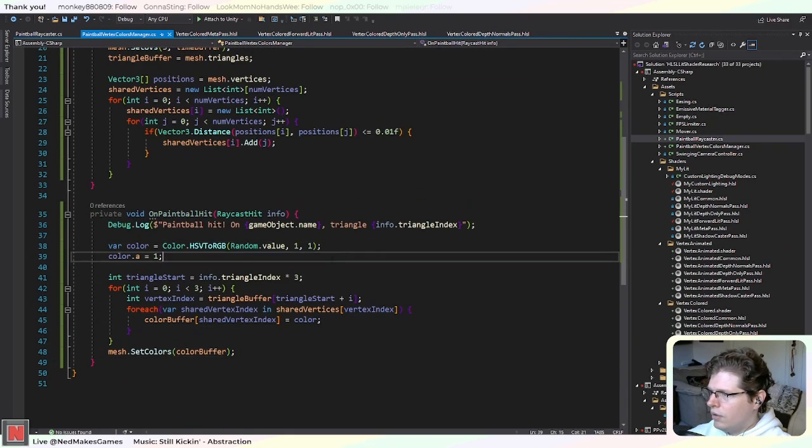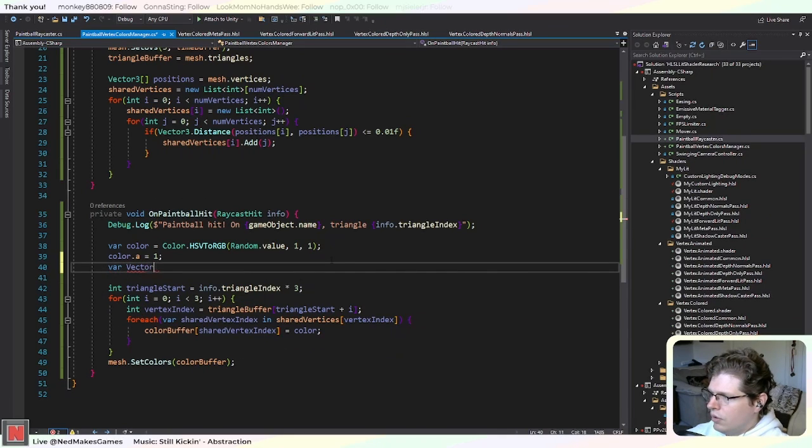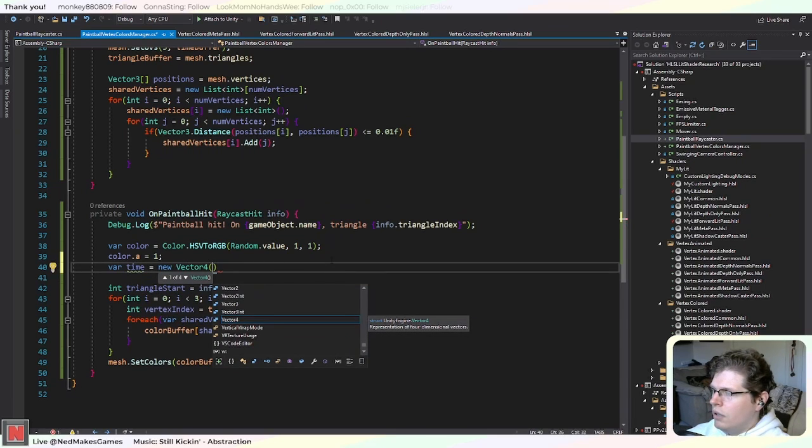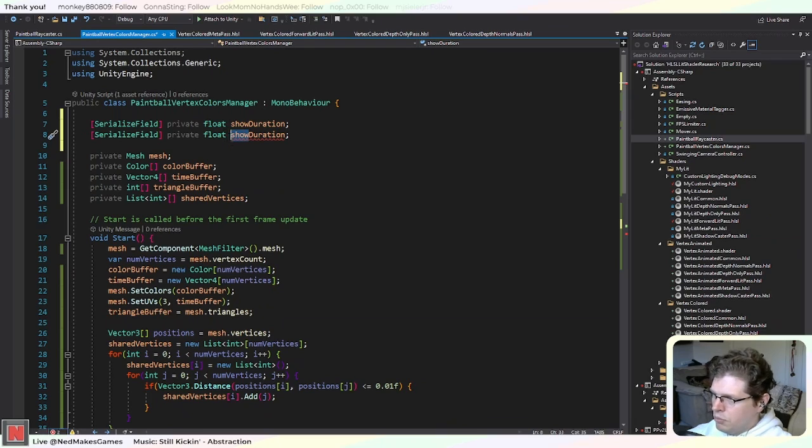Okay, so let's also do the time value. Vector 4. Oh, what am I doing? Time equals new vector 4. So for this, I guess we'll put the start fade time and then the complete fade time. So let's do a couple of properties here, serialized fields, private float, show duration, and then fade duration.